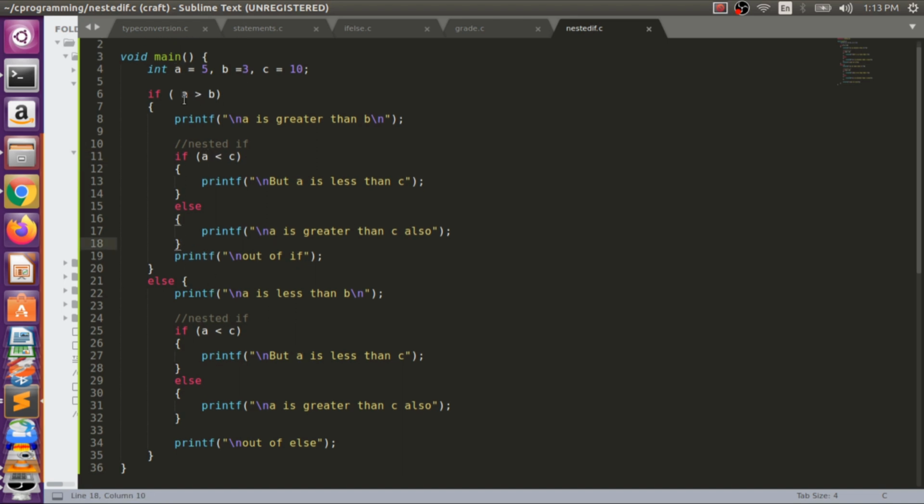But what will happen if our first condition is false? Then we will check A is less than B, then we will check A is also less than C. And here we will change the message to "A is less than C also", and else "but A is greater than C". So we will write it this way.